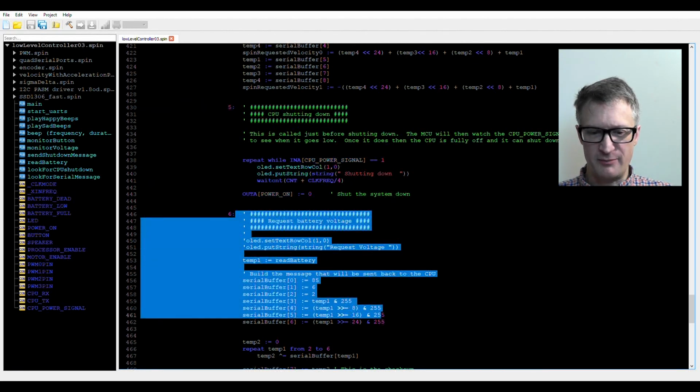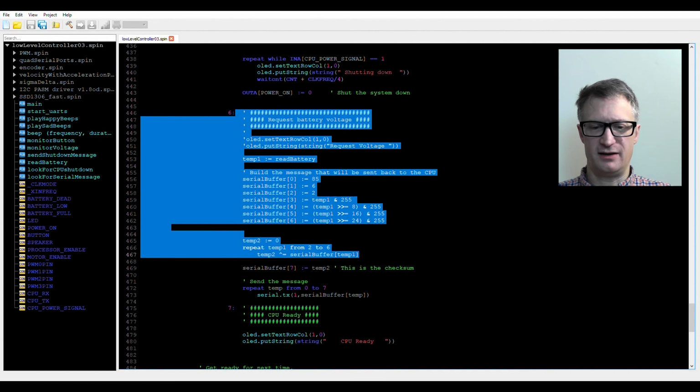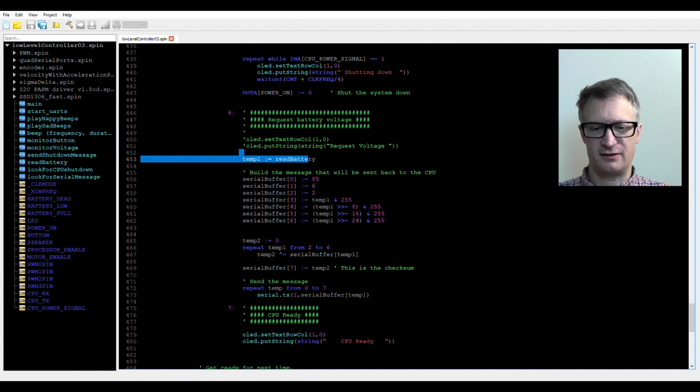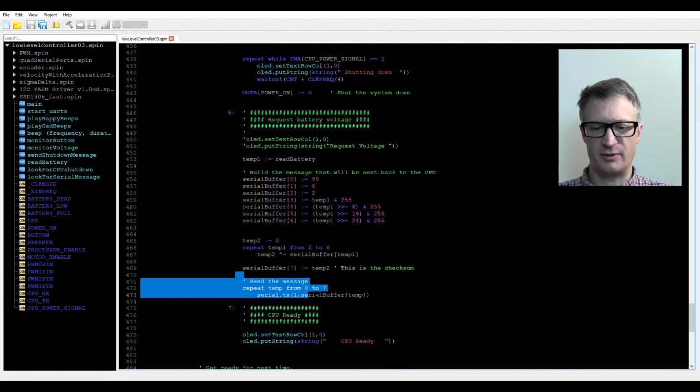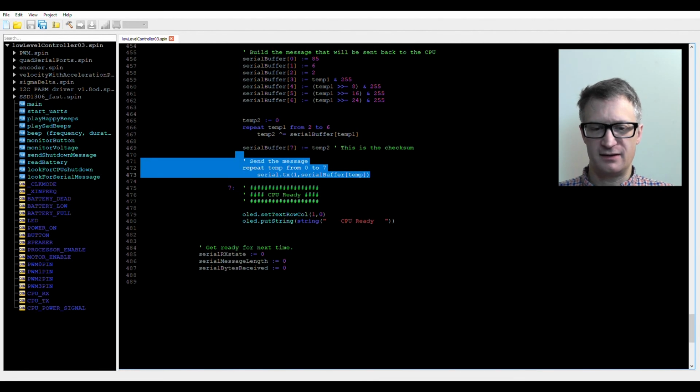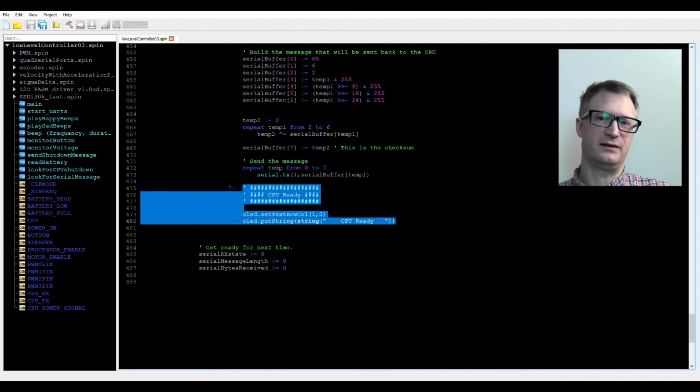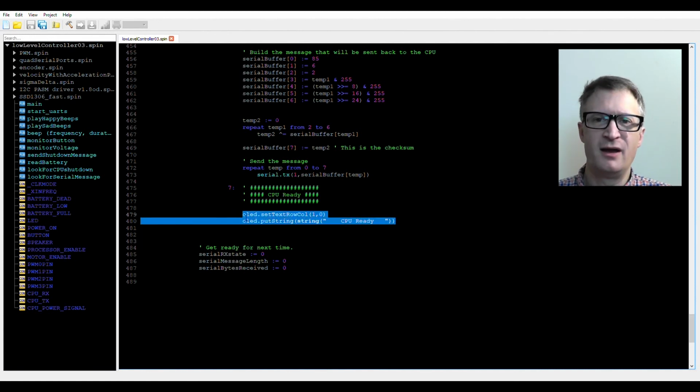Here the Raspberry Pi can request the voltage, it reads it, and then it creates a message and sends it off to the Raspberry Pi. And then finally, this alerts the microcontroller that the CPU has finished starting up. Right now it doesn't really do anything other than display to the screen that it has started up.